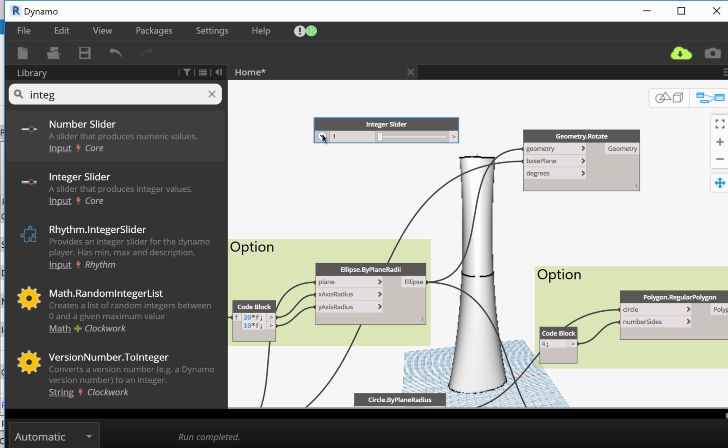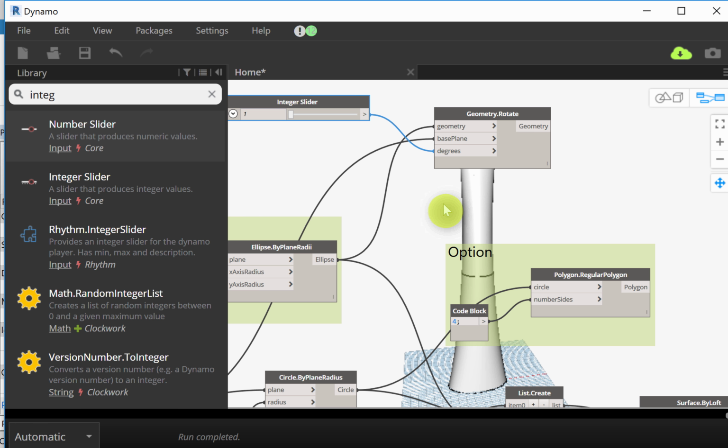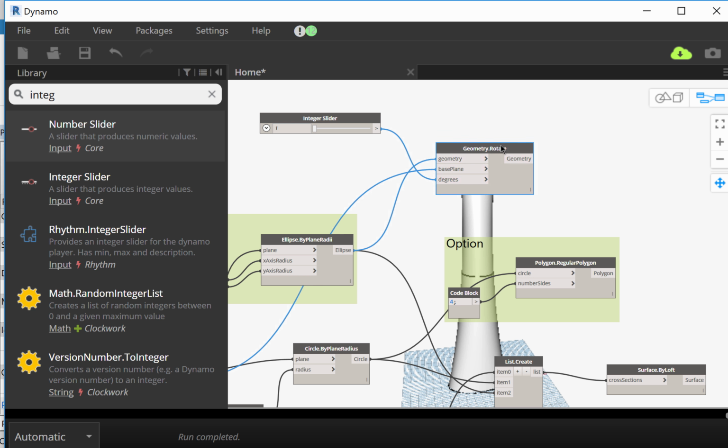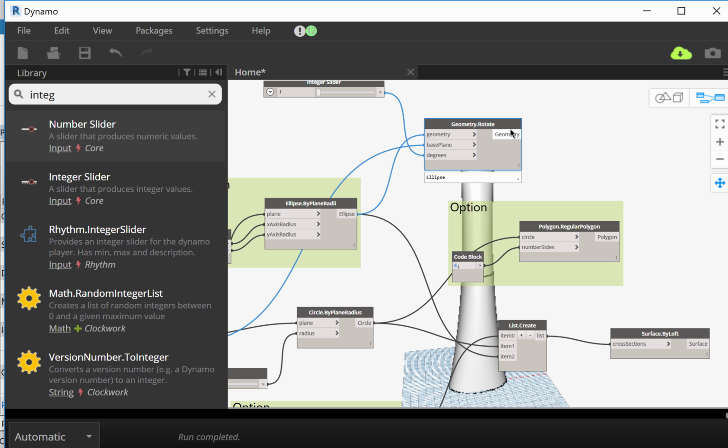All right, so I'm going to plug this into the degrees. And then I'm going to replace this geometry with the rotated ellipse. In this list of elements, I'm going to replace the top item. I'm going to replace my item 2. I'm going to plug the geometry into item 2. Why? Because I don't want to use that geometry anymore. I want to use the rotated element.